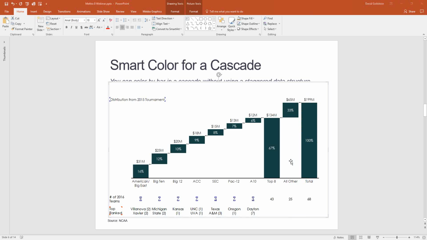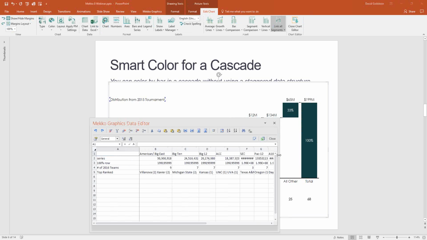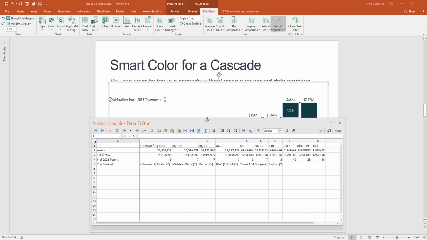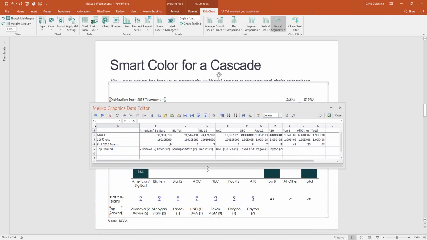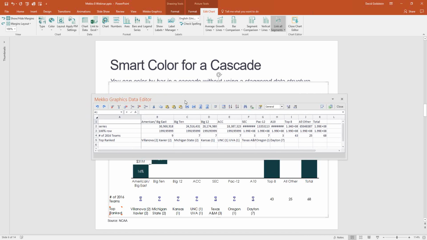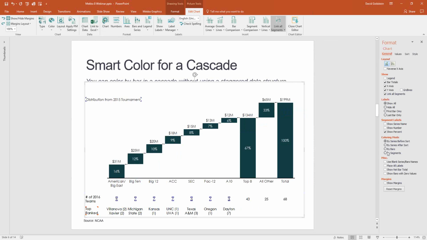If you laid out your cascade where all of your data was in one row, which is often common in a cascade chart. So you can see here my data and my chart. My data is all here, 31, 25, et cetera. And I want to color by bar. I can just click here and say color by bar. And now the bars are following my color palette, and it's got a very different look.